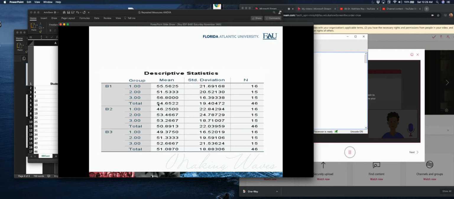The total mean for all of benchmark 1 was 54.65, and 46 students have a score for benchmark 1. And so when we look at all of this, it's basically just giving us all of the descriptive statistics that we've been studying for the rest of the course, but it breaks it down by each of our within groups variables, benchmark 1, benchmark 2, and benchmark 3.